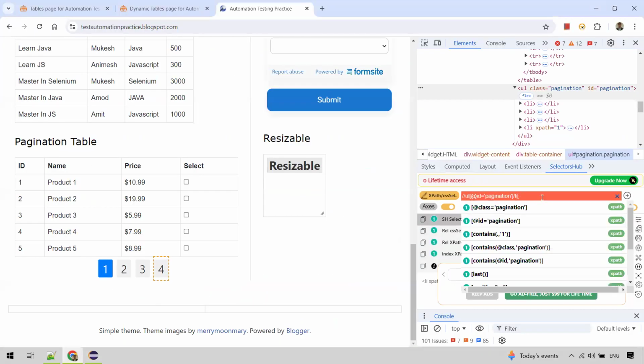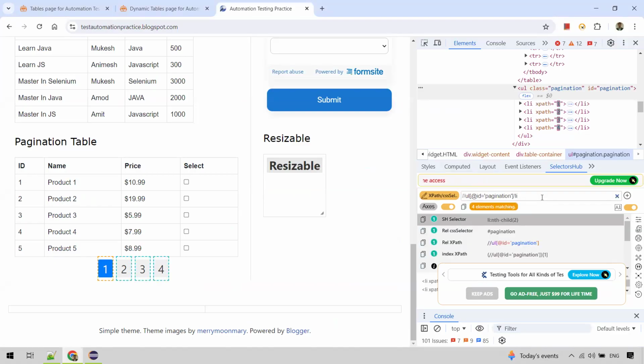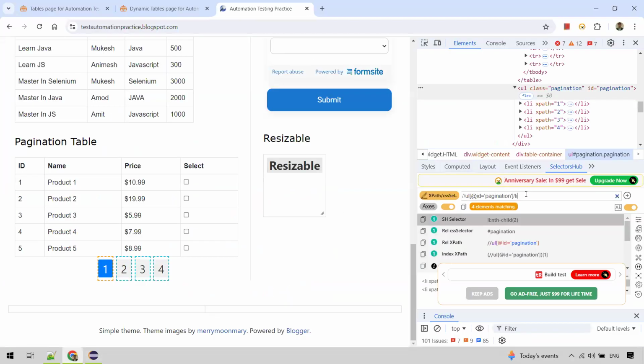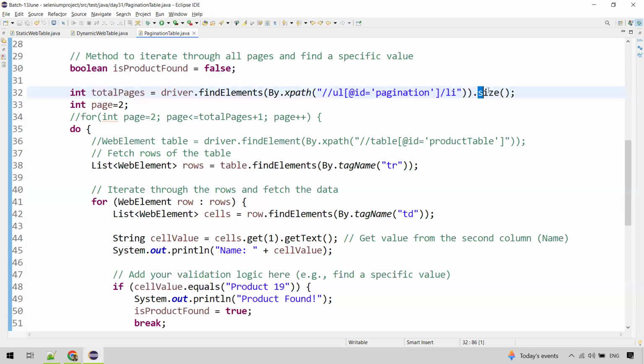You can see here, this actually represents the pagination and all the pages here. We are representing it with the XPath and we are finding the size of it. Here in XPath, it's showing 4 elements matching, right? That you can get using the size method. findElements dot size will actually give you the number of elements in it, right? So that we captured into total pages. And we are starting with page 2 here.